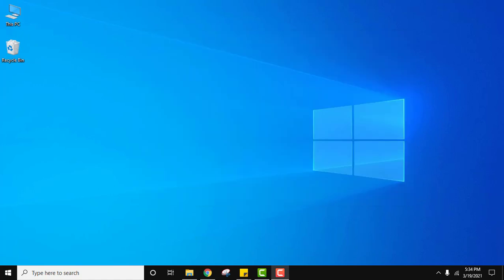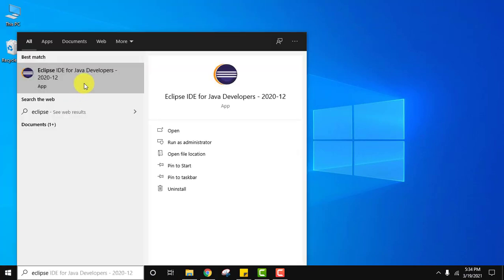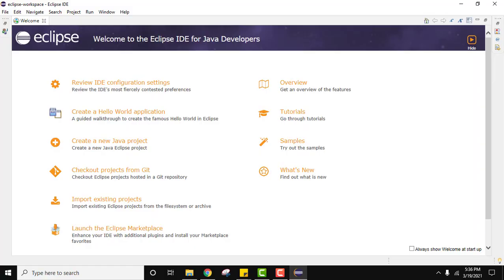At first guys, you need to install Java 16 and Eclipse IDE. We have mentioned the links in the description wherein you can easily install Java JDK 16, then Eclipse IDE. So let us open Eclipse IDE. Let's go to start, type Eclipse, click on it. So guys, we have started with Eclipse.